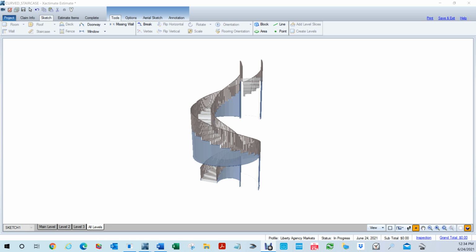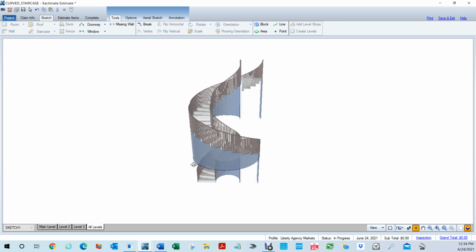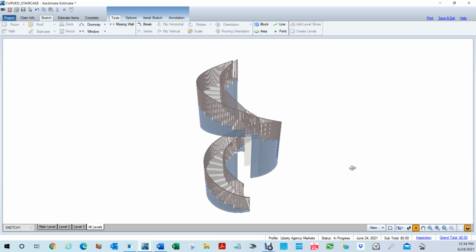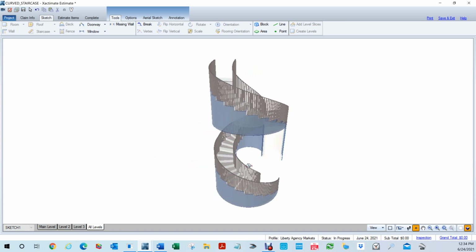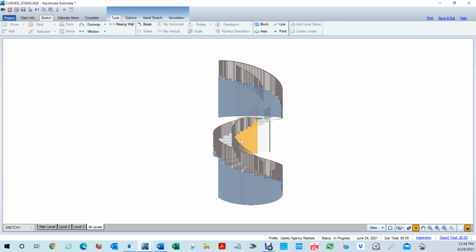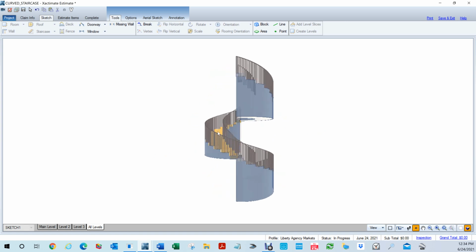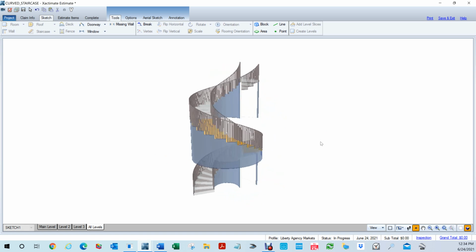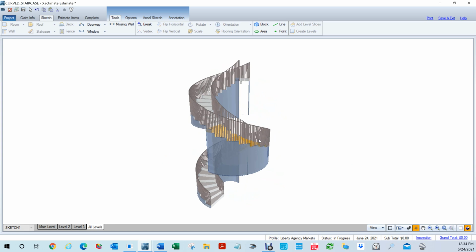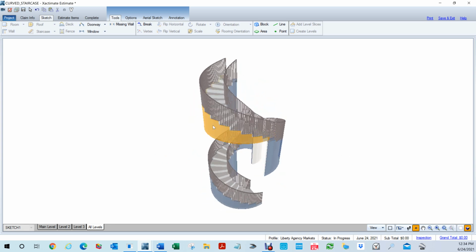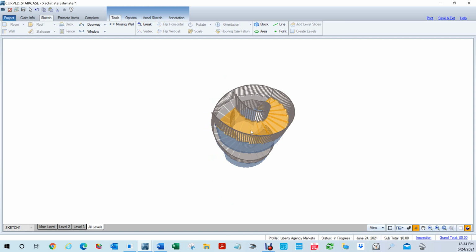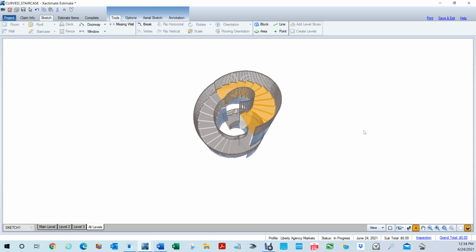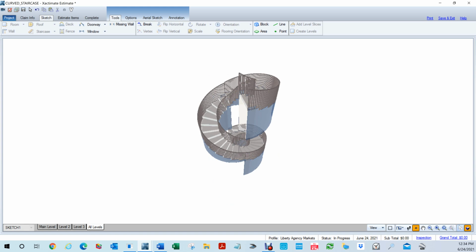Hey, I'm here to show you how you can create a spiral staircase. And this one is the one that I'm talking about. Now, I've deleted some of the walls so that you can see the effect on how this staircase is built. Now, you could make this as tall as you want, and I'm going to show you how easy it is to create something like this.